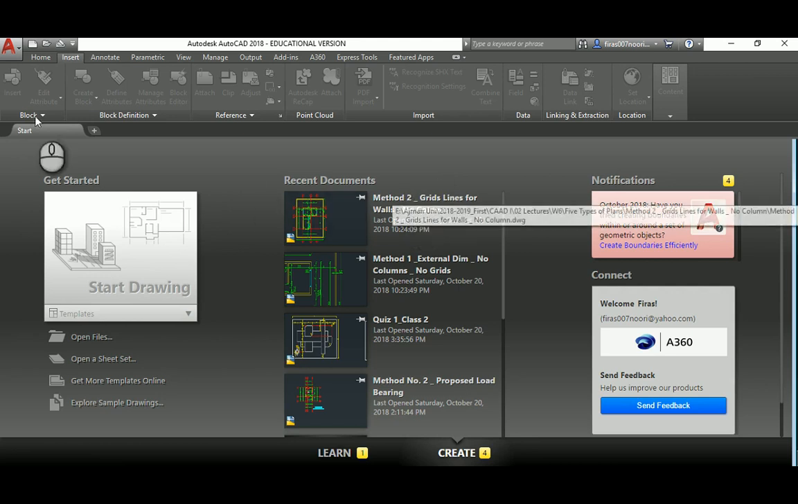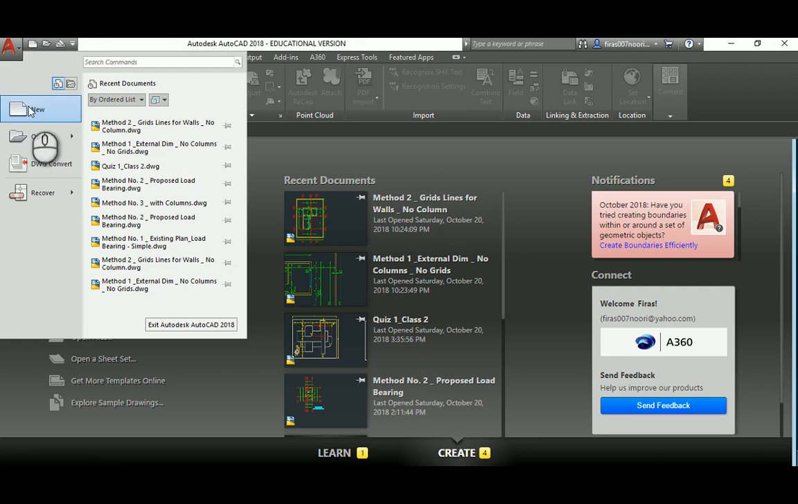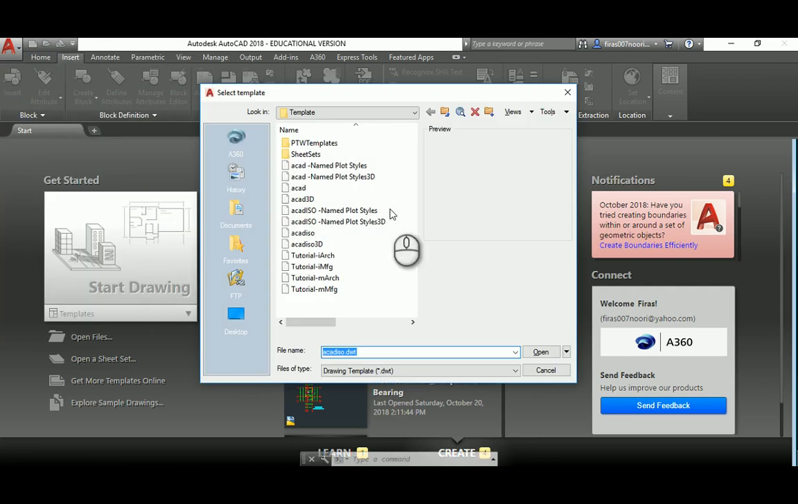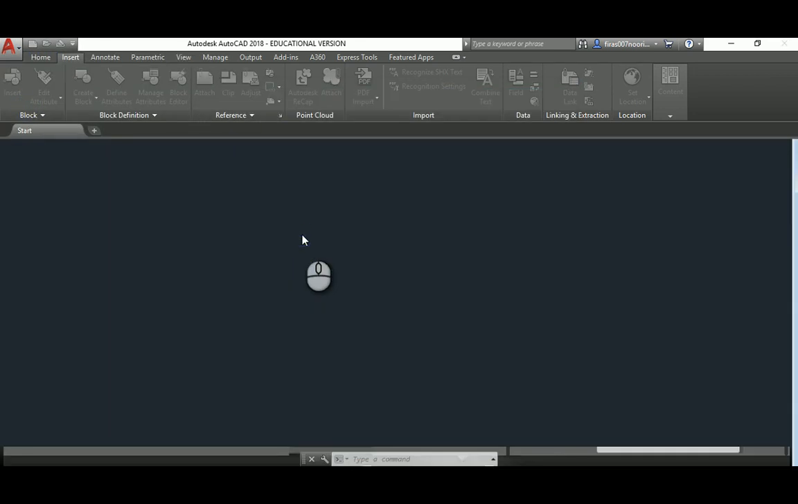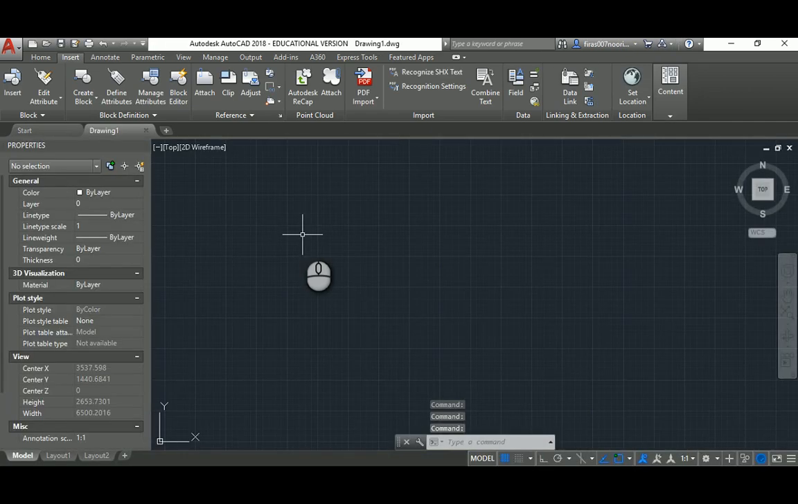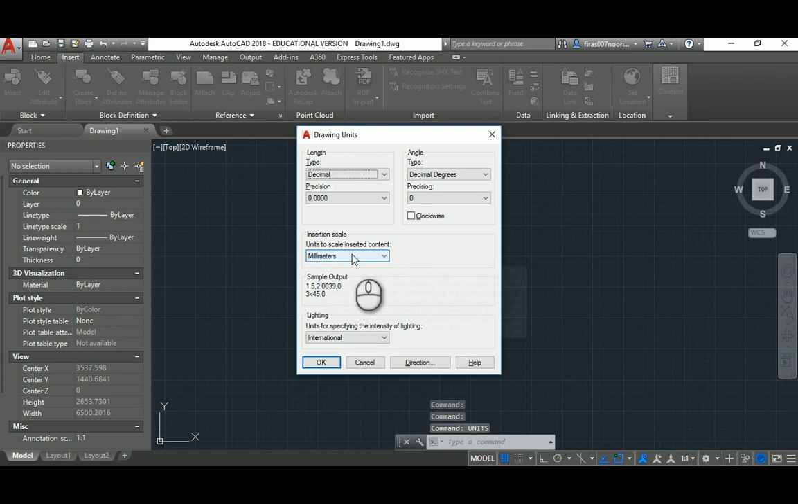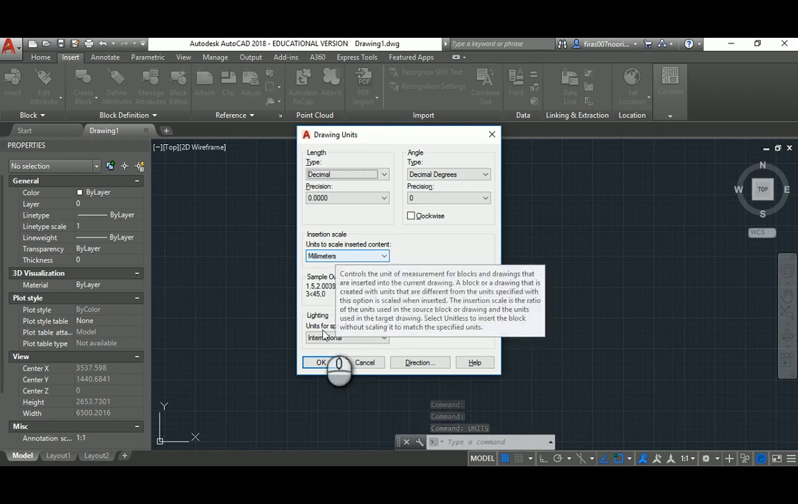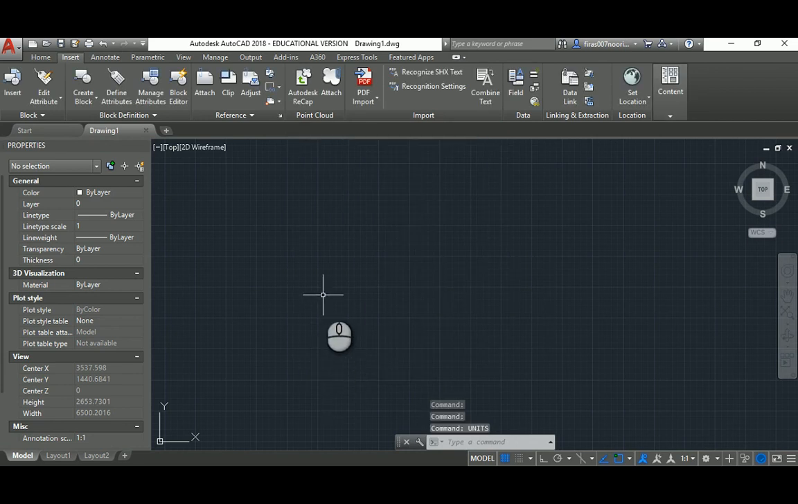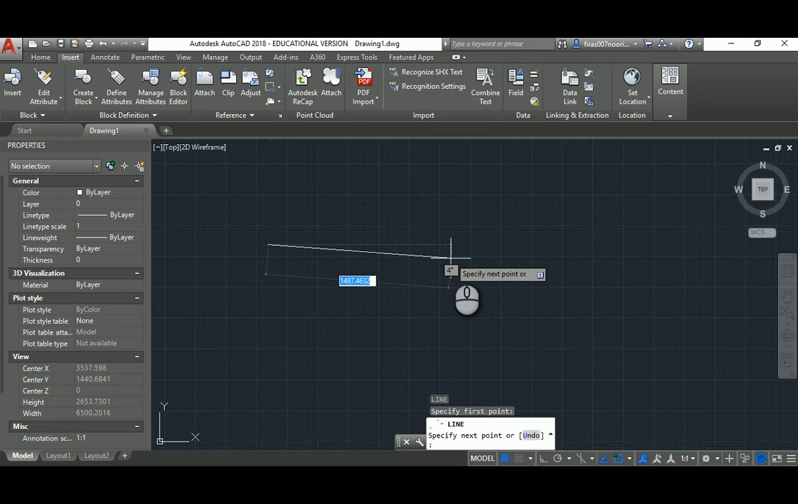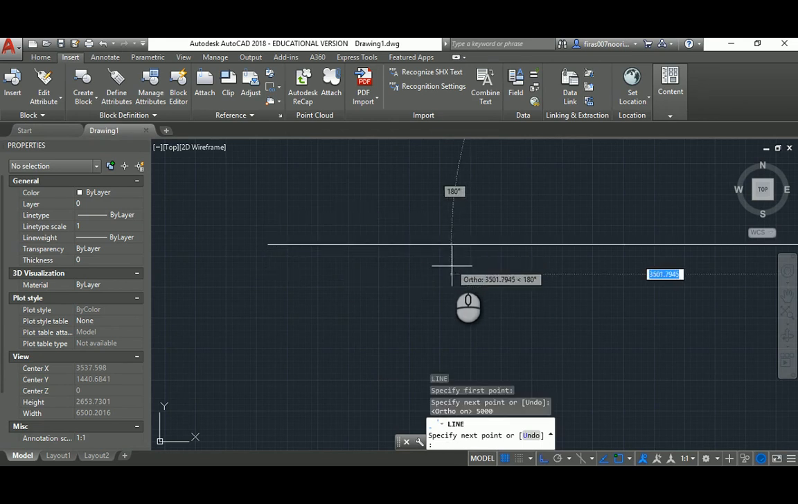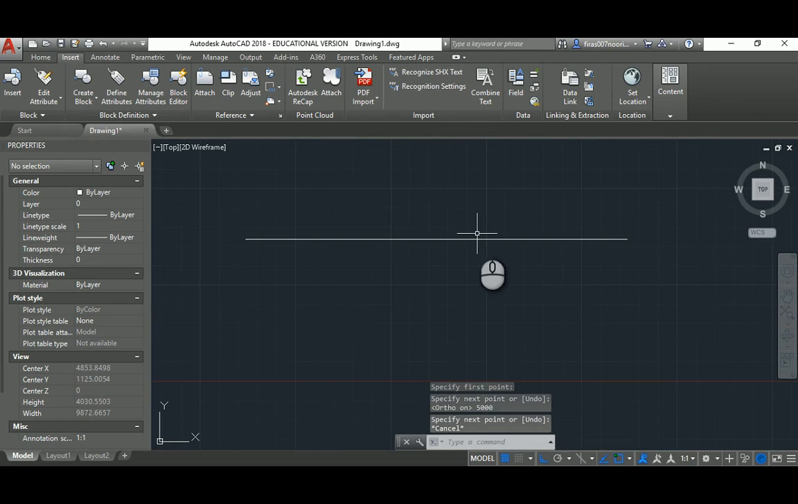So I'll go ahead and start up a new file and then pick AutoCAD ISO. Before I start, I'll just specify the units and double-check that we are working in a millimeter environment. I'll hit OK and then draw a line. Let's go with F8 and then, let's say, a 5,000 length. So that's my 5 meter or 5,000 millimeter line.